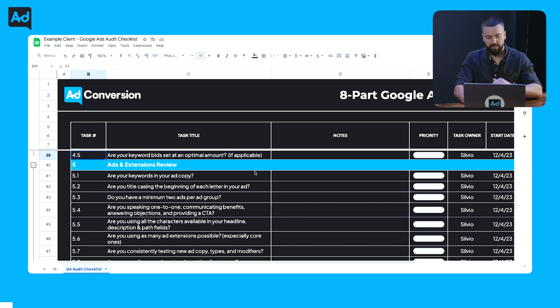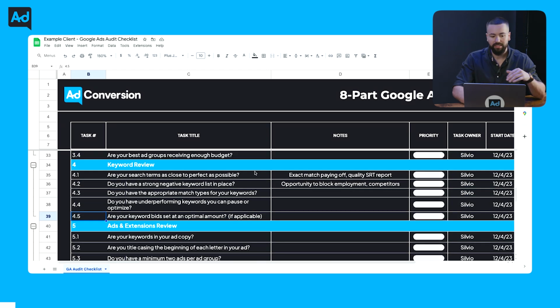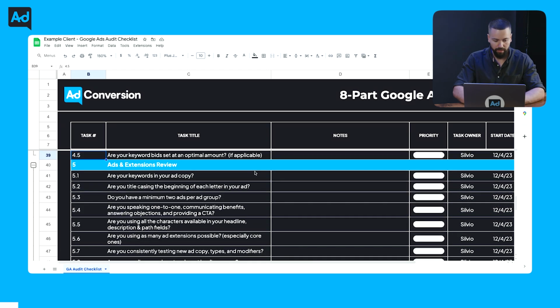All right, so we finished mapping out and reviewing our keywords. Now let's talk through the ad and extension review part. So first things first is, are your keywords in your ad copy? So basic, but you want to make sure you're doing it. So go into your ad section and look over your ads and make sure you actually have the keywords in your ad group in your ad copy.